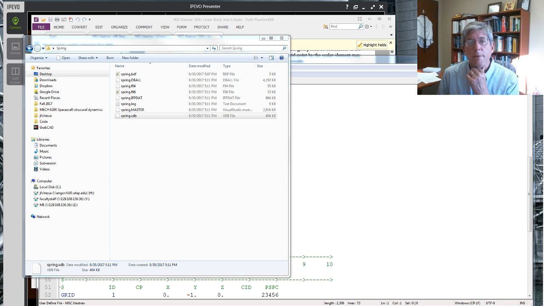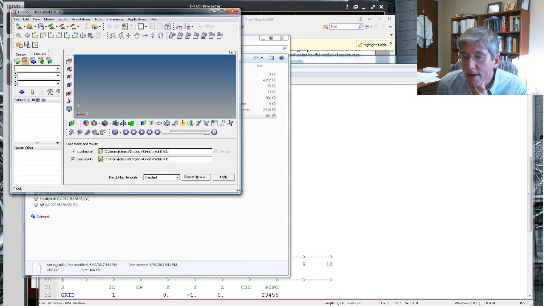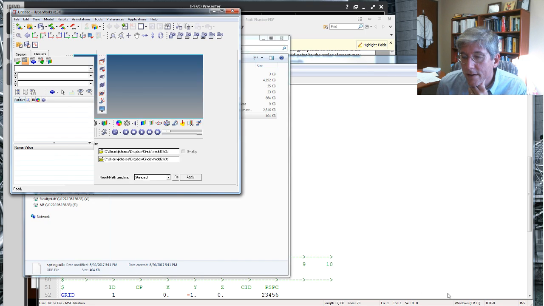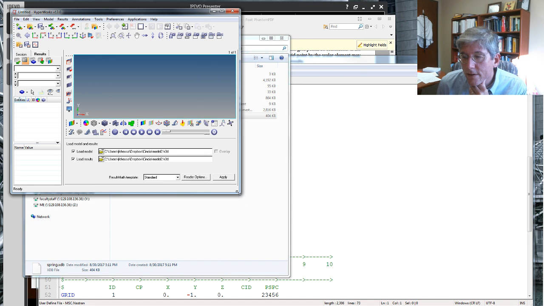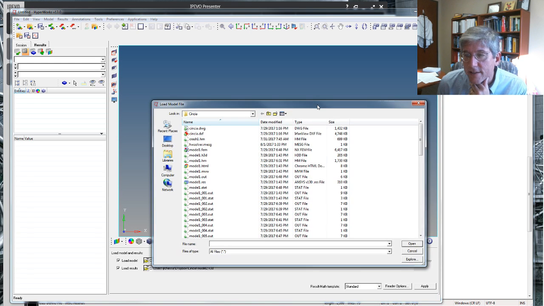HyperView. HyperView will allow me to receive the XDB file, so that's kind of cool. We'll wait for it to load. My computer's slow. It usually doesn't take this long. All right, here it is. It looks something like this, okay? And it's a little jumpy on my computer for some reason. That's good enough for now. So here's where we load the model and the results. They're all going to be that XDB file.